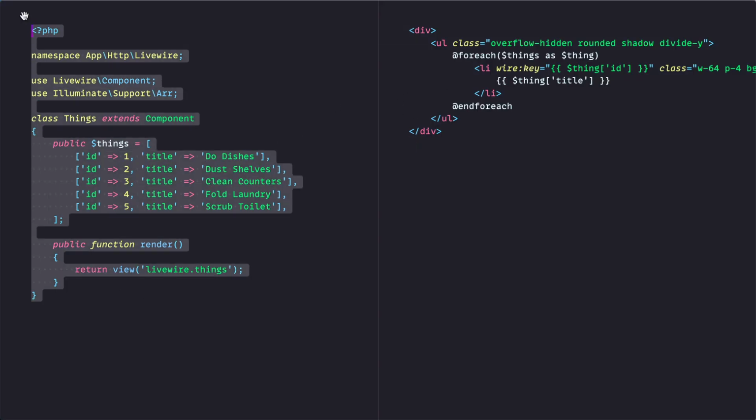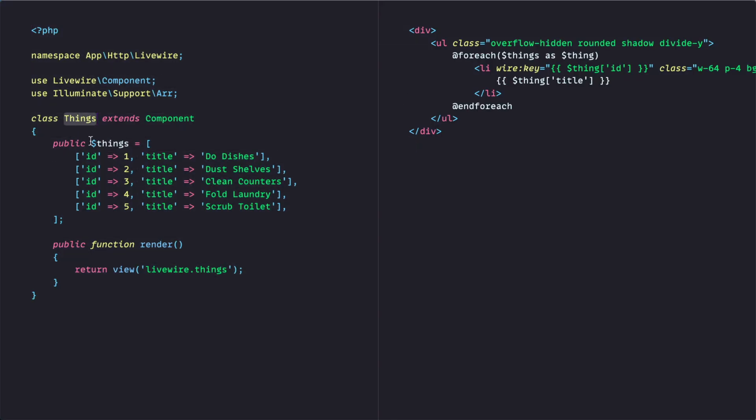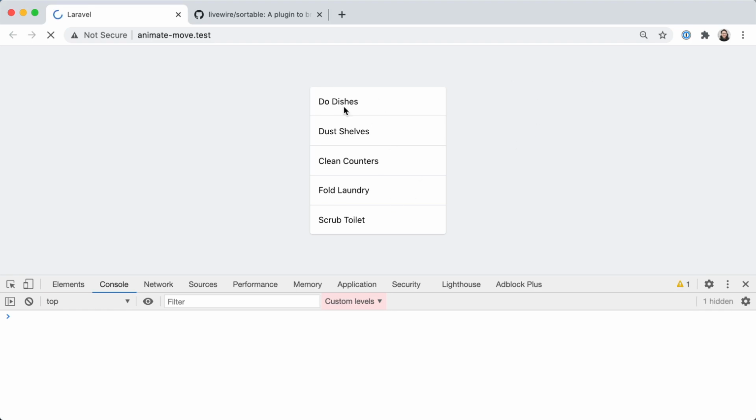So here's the backend class of this component where we just have an array of things. They each have an ID and a title, and then we foreach through them in Blade and list them out. We've already added the wire key so that things order properly when Livewire does its update. And that's it. It's extremely simple, and it's totally static right now. There's nothing dynamic that we can do.